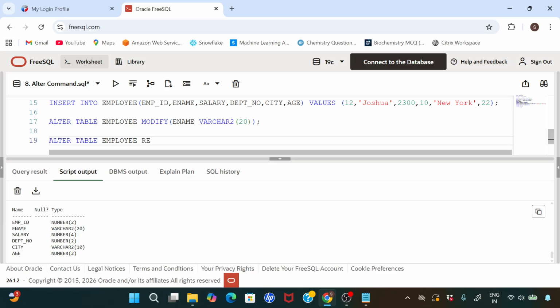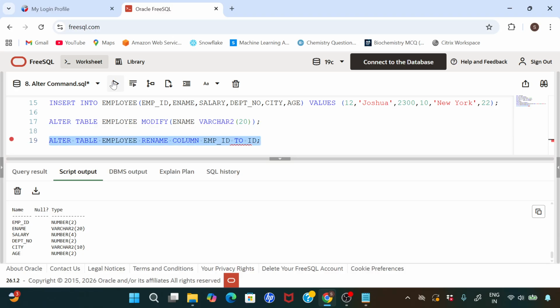So this is the fun part. So rename what you want to rename. I want to rename a column, correct? Which column do I want to rename? I want to rename employee ID to what name? To ID. So I want to rename column employee ID to ID. This looks like a simple English language statement, right? So that is how good SQL is.